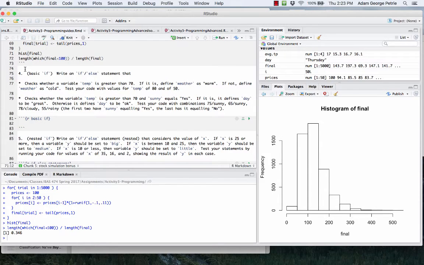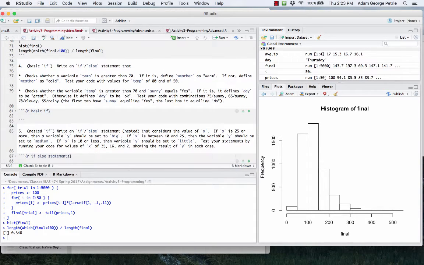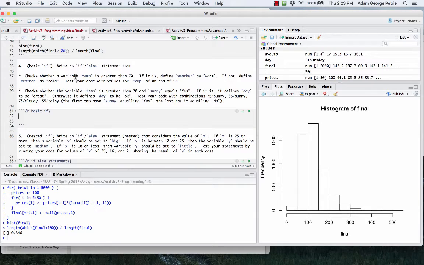All right, moving on to question number 4, we're being asked to write a basic if-else statement. So the first part asks us to check whether a variable is greater than 70. If it is, define a quantity called weather as warm. If it is not, define weather as cold. All right, so how do we write an if statement? Well, we write the if, we put in some parentheses, we put in curly brackets, we write an else, and we put in some more curly brackets. All right, so what goes where?